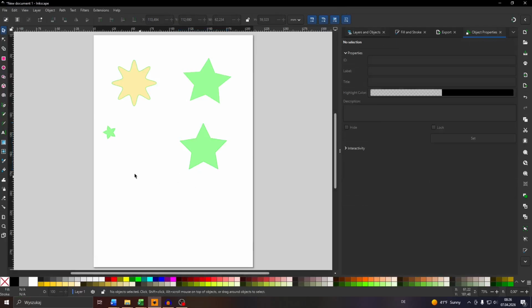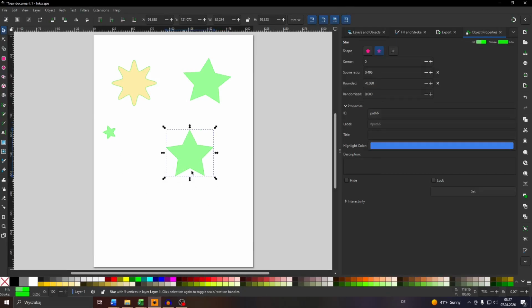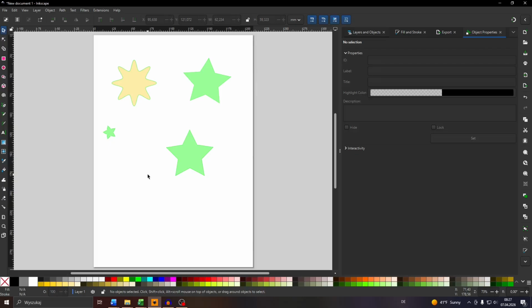Hey guys, what's up? In this tutorial we're going to show you how you can add rounded corners to shapes and objects you insert into your canvas on Inkscape. So let us get started.